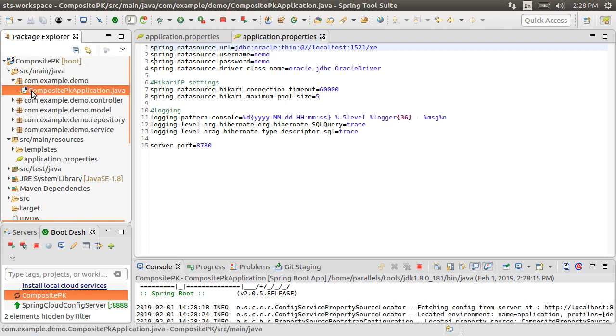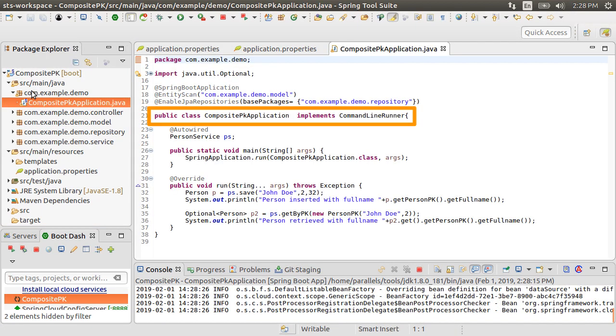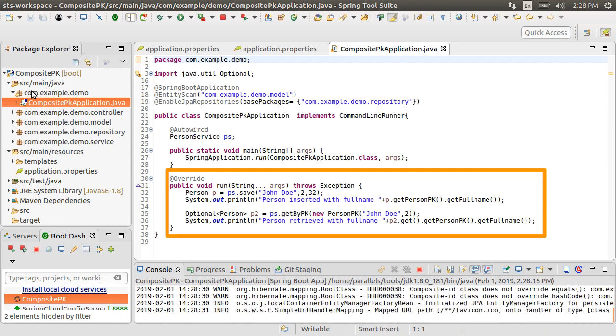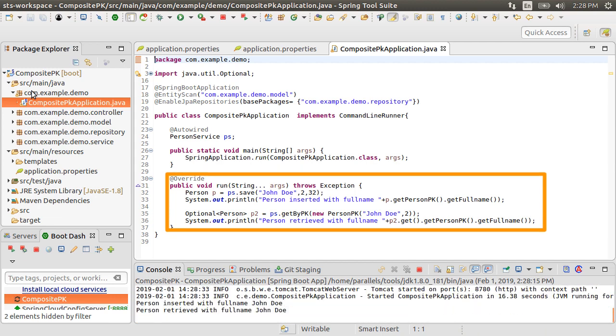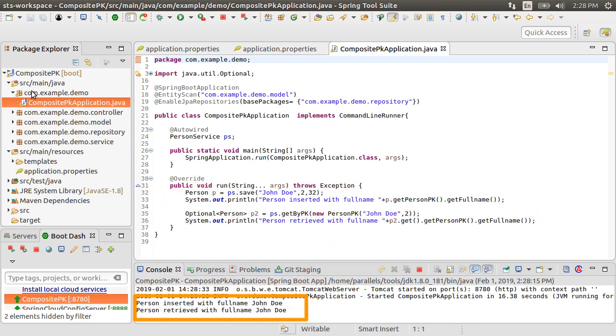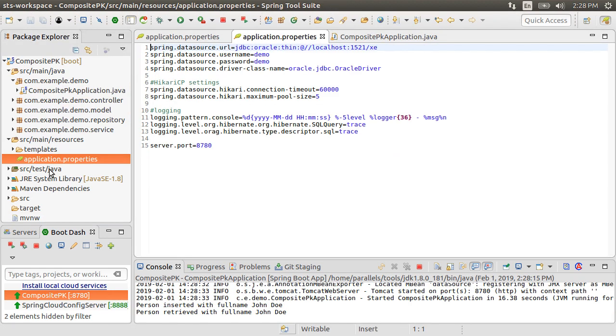Go to the main class, and here we have a command line runner which runs as soon as the application is launched. Here it is connected to a database. It inserts a person and then retrieves and prints the person information. So the database connectivity is working fine. Let's go back to our application.properties file.